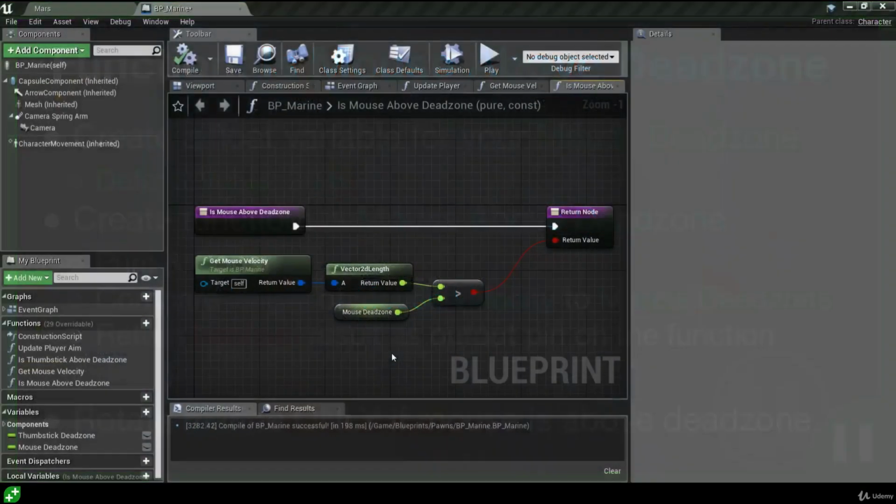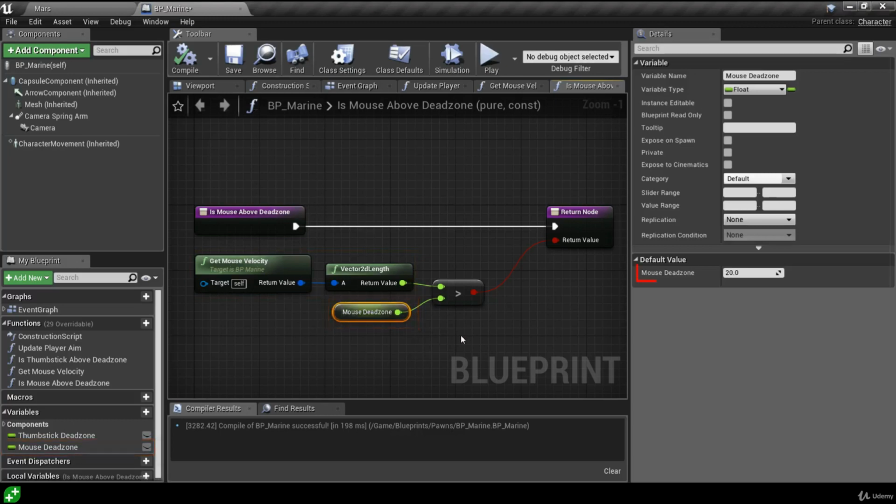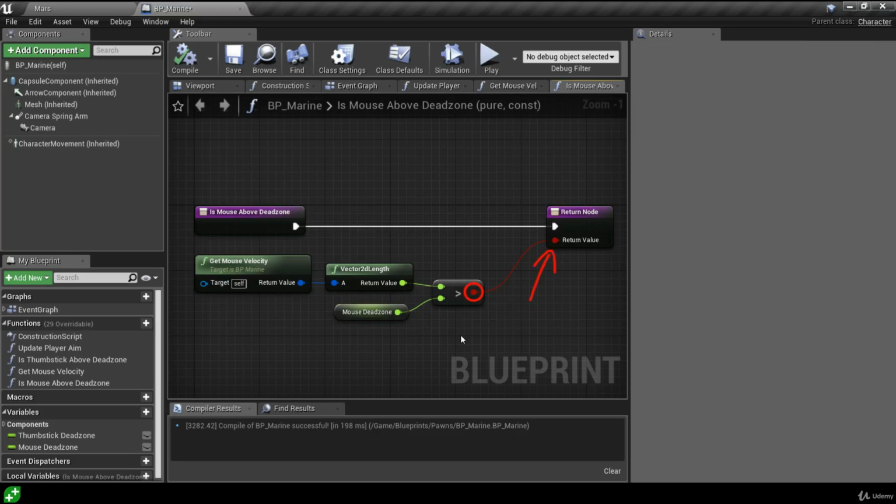Okay, so I hope you had a go at the challenge. You should now have a new pure const function in your marine blueprint that calculates if the mouse input is above the mouse dead zone. We do this by getting the vector length of the mouse velocity, then we compare it to a new variable that I've named mouse dead zone, and this has a default value of 20. We return the result of this comparison as an output pin on our function.